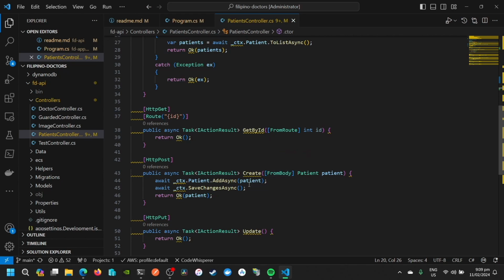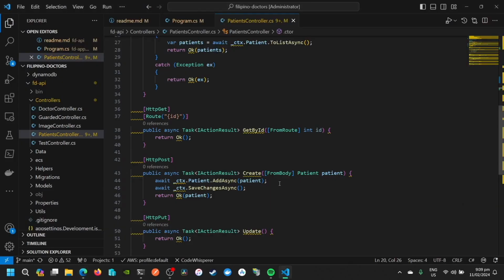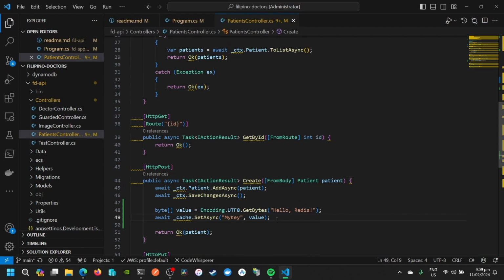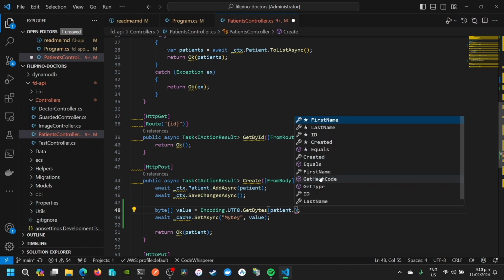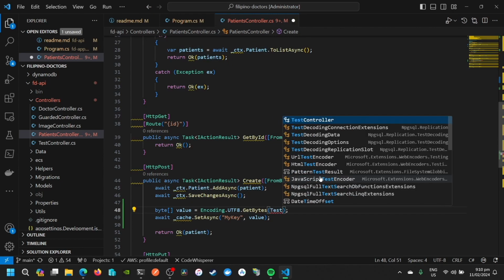So when you save, are we going to add it to our cache? Yeah, maybe. Yeah. So let's add it directly. JSON serializer. How do we serialize? Serializer.